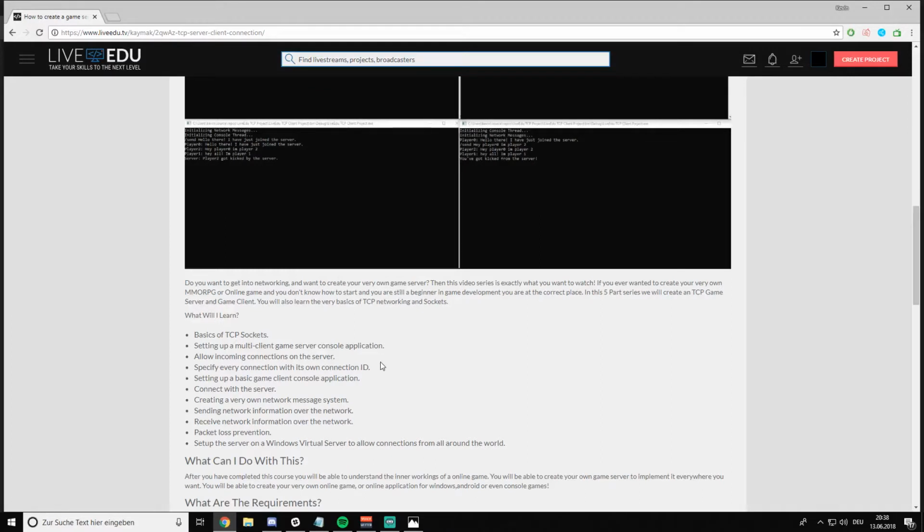Also, we are covering how to receive the information correctly, which means once you are sending out the data from the server to the client, you want to receive the information correctly and in the correct order.